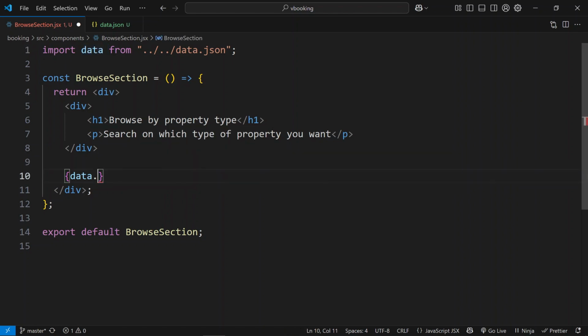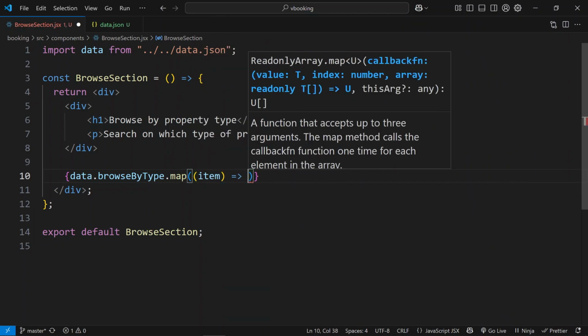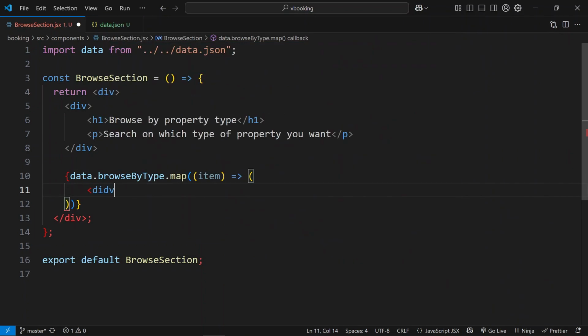So data.browse by type to access the browse data particularly, and we will use map method on browse by type, and for each item we will display this div.